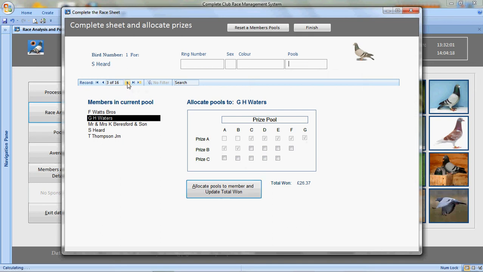So we'll click on to the next pigeon, and we'll say A1, A, B, C, D. So we'll click on, that's the hen, A, B, C and D, and we'll update the total. And Mr. Beresford next, bird number 1 for Mr. Beresford.